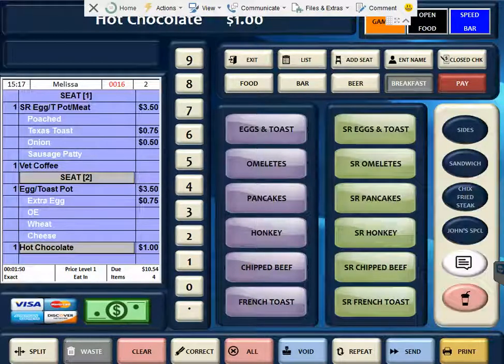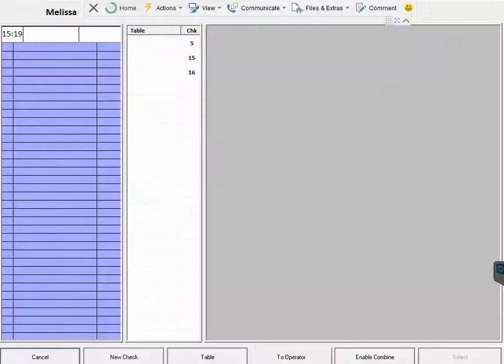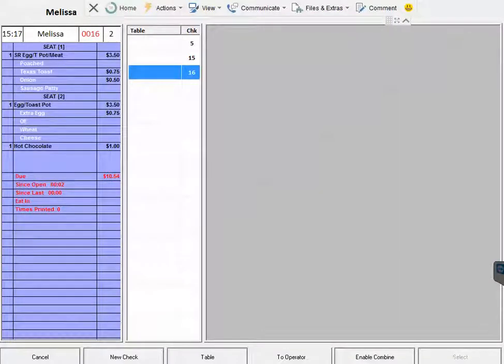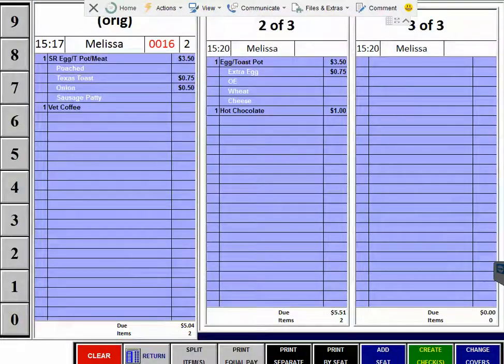Send that check. Now at this time, to see the checks that are saved, I hit the List of Checks button. And it was check 16. There they are, the two seats. Now when I select it, I want to print out two separate checks from this. That's what we call splitting the check. Splitting the check is down right here where it says split. So you split the check. It shows you the first person had senior egg with veterans coffee, and the second person had the eggs with toast, potato, and hot chocolate.